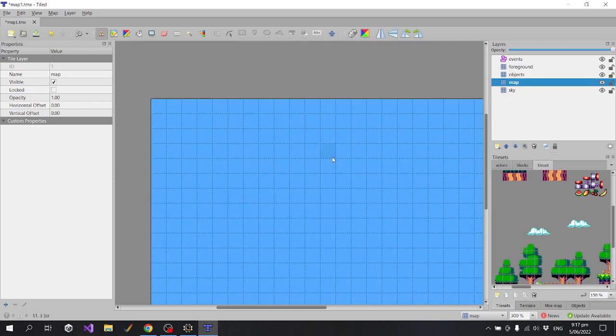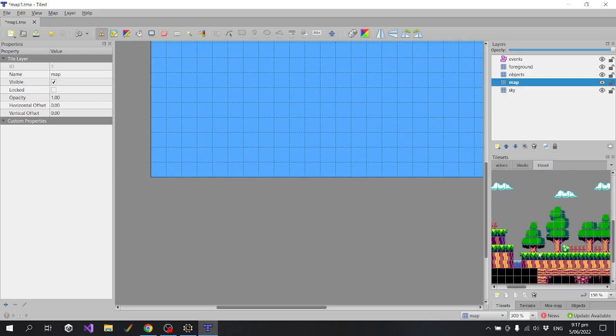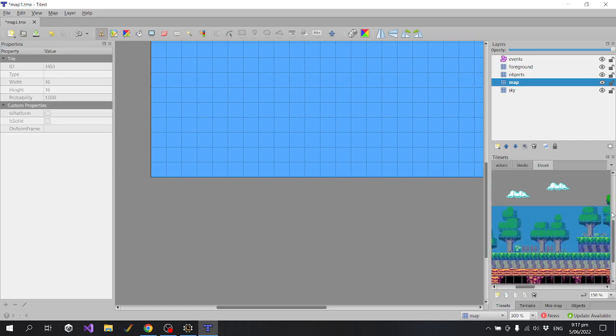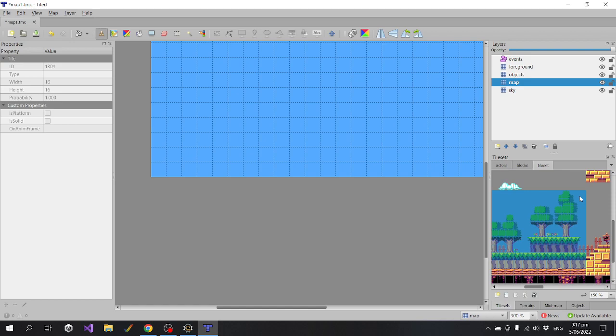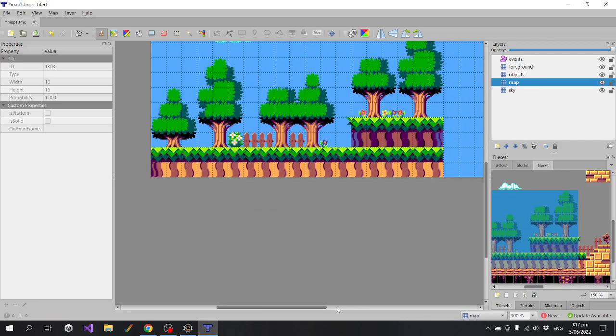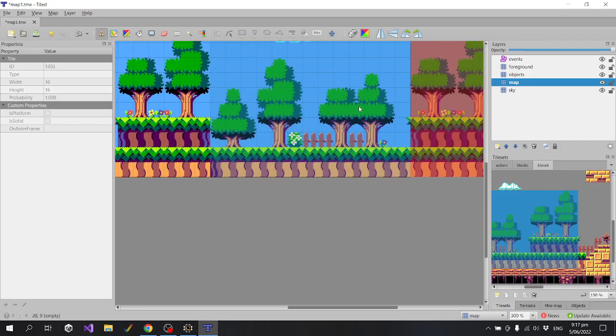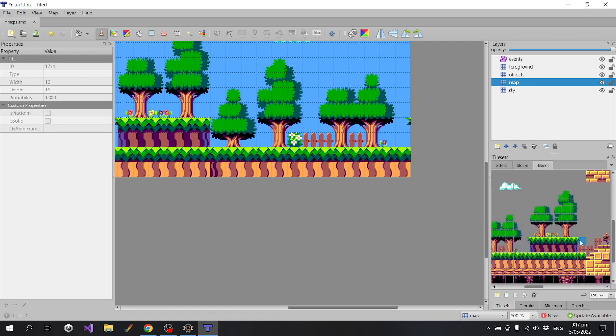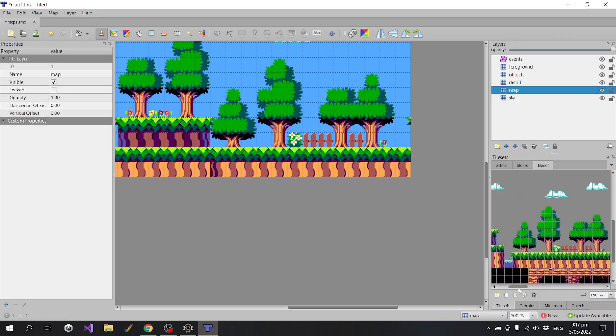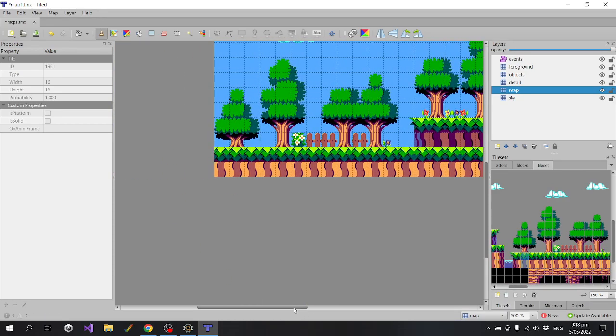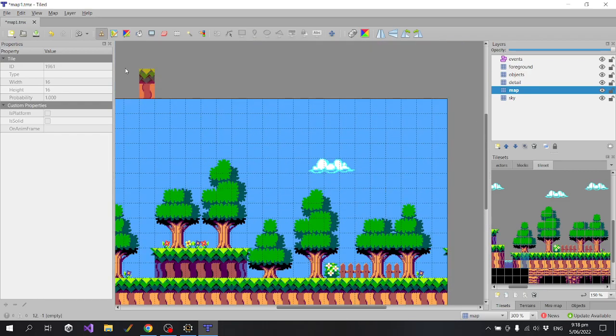Then map will have, we'll have this bit here a couple of times. I'll make a new detail layer, so I can put that on top of that. Then I will just fill that in. Fill that in there as well. So we've got a really basic level.